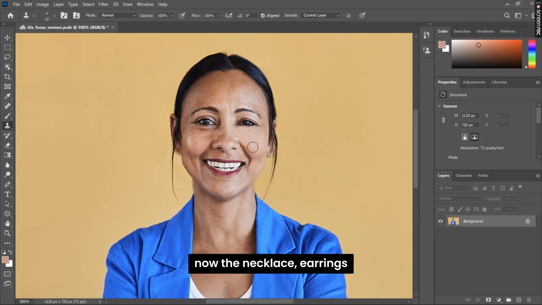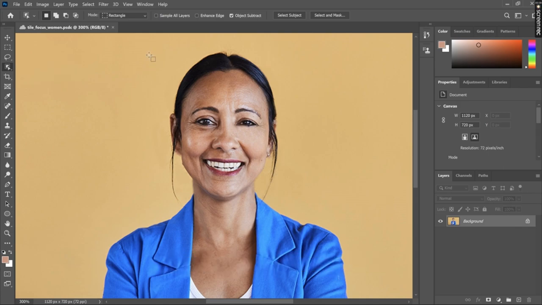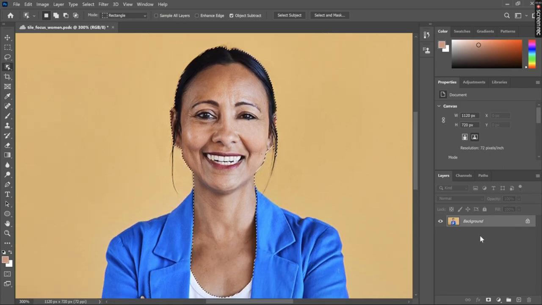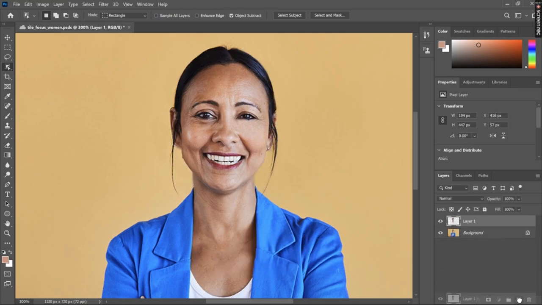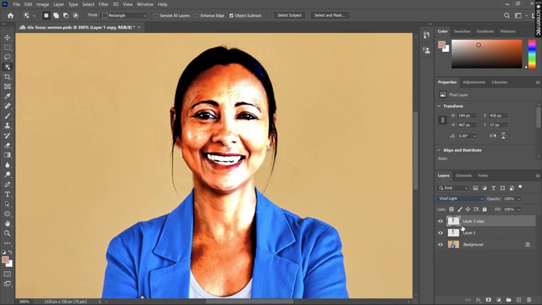Now, the necklace, earrings, stray hair, and eye bags are gone. But if you want to smooth out her face and reduce wrinkles, here's a little extra. First, select her face, then duplicate the layer, and change it to vivid light.